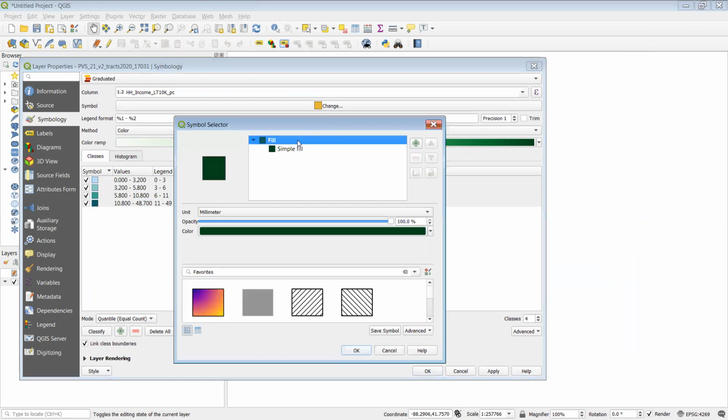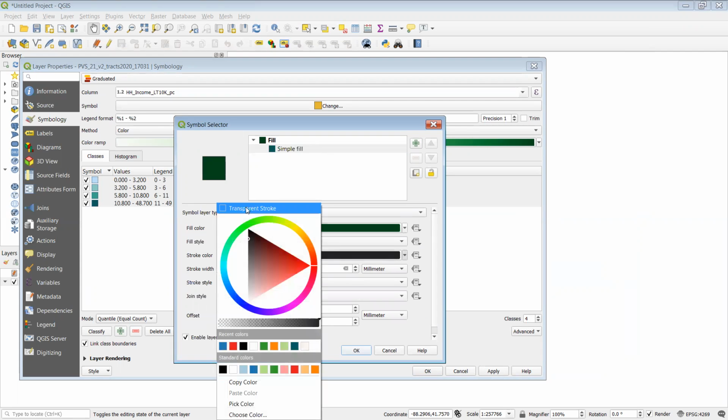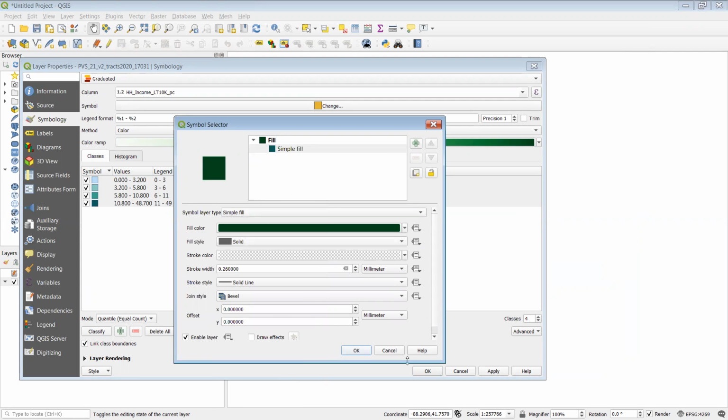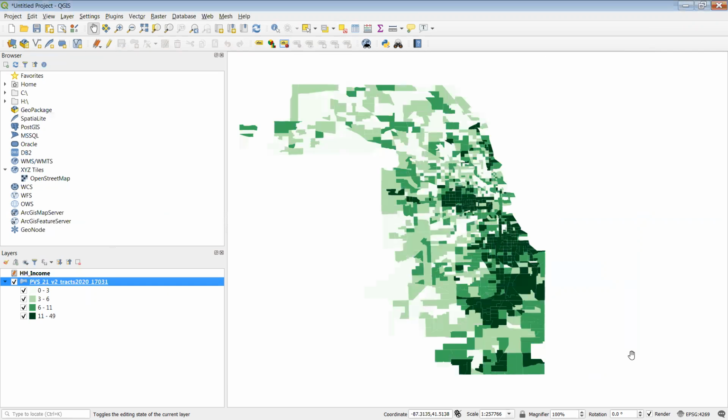Then you'll get this. Simple fill. Now the stroke is what the border is. I'm going to get rid of them. Draw transparent. Now, okay, apply. I know this looks weird at the moment, but let's try this.